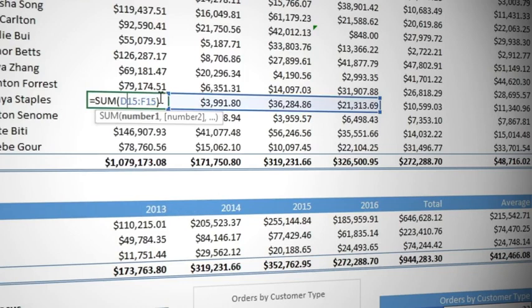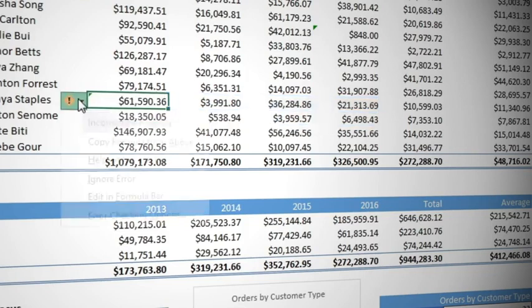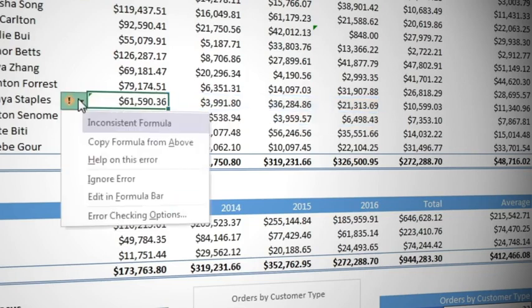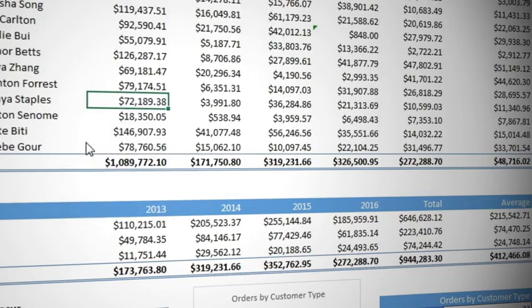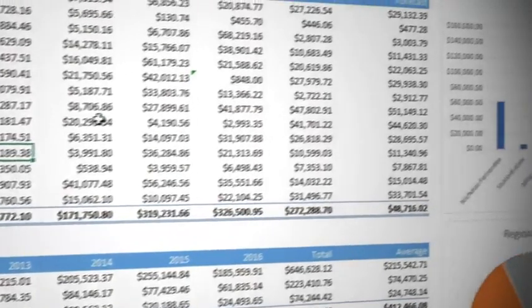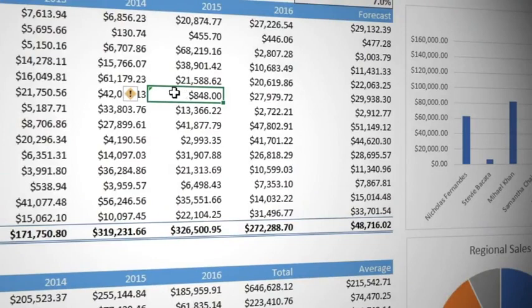Excel also gives us some options for fixing that. So again, if we come to our little drop down, if it was not an error, we could just choose Ignore Error and the green triangle would go away. If, however, it is an error, if it's an inconsistent formula, you can just click Copy Formula from above and problem fixed. Now we'll come to this green triangle because the other one's now gone and click the drop down.